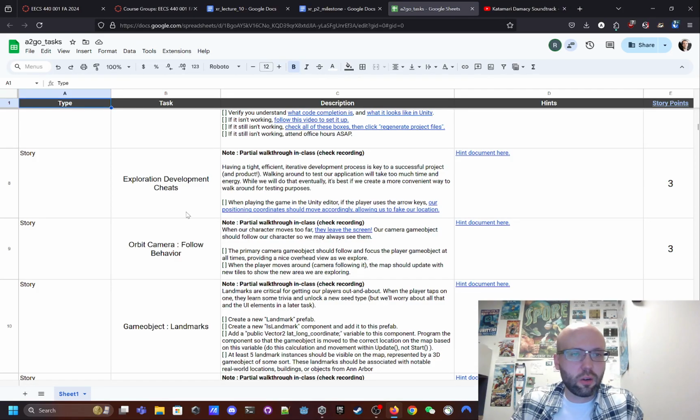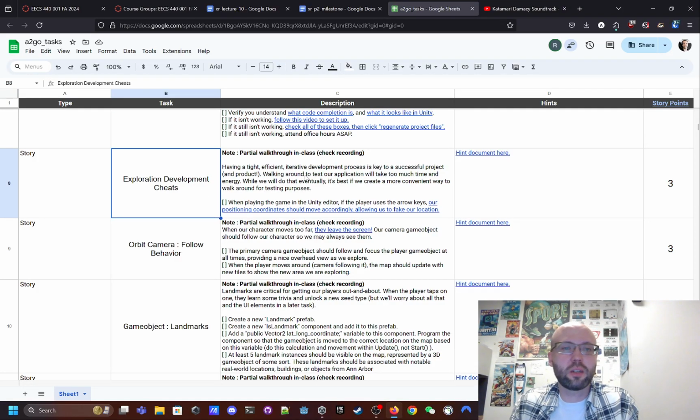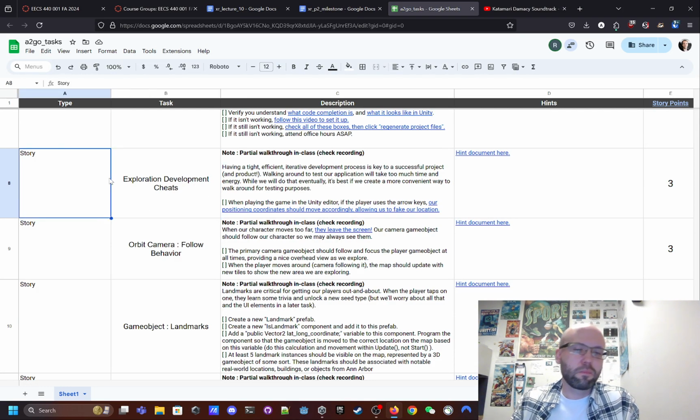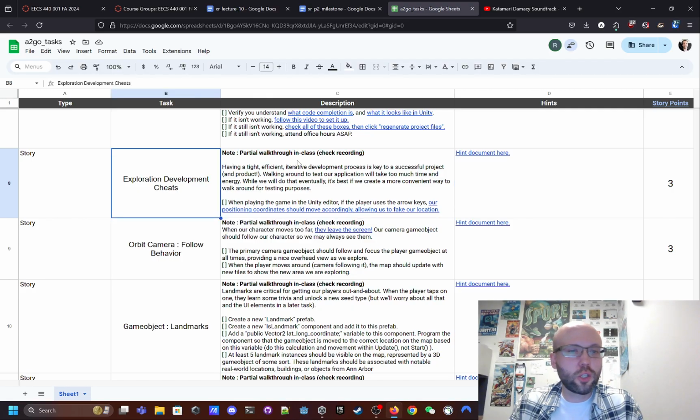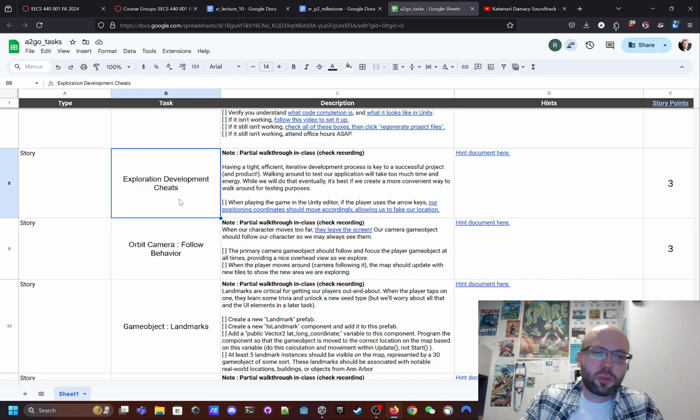You can see here, right? Exploration sheets development, partial walkthrough in class. In reality, this is more like a full walkthrough. So we're going to do a cheat code today. We're going to implement that kind of cheat movement that will allow us to walk around the city while we're sitting here in our chair working. That will speed you up dramatically.